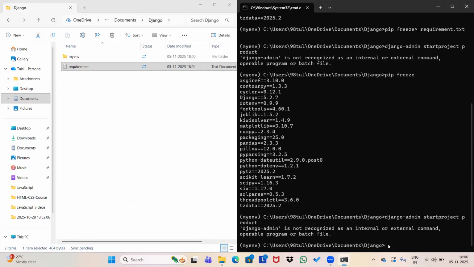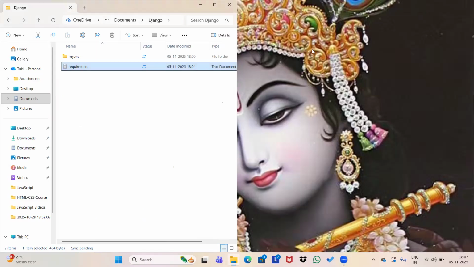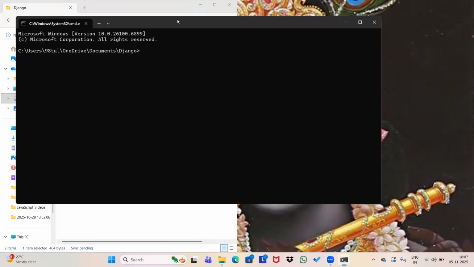What happened? Why is it not working? I already have the Django 5.2.7 version. All the things I have. I have created my environment too. Let me do this again. I have to check why it's not working. So first, let me activate my environment.